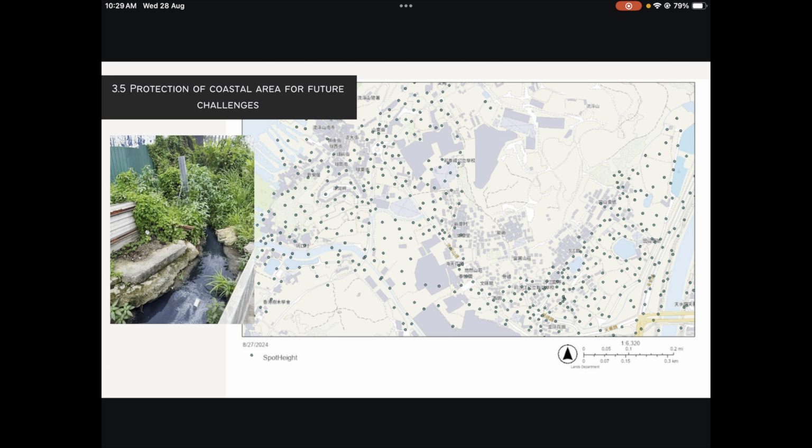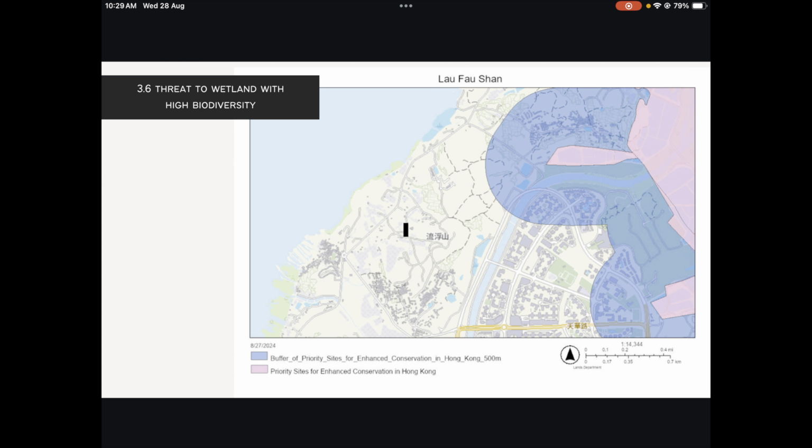The current enhanced conservation sites do not include the Lao Shan area as indicated by the GIS data. This area is not prioritized for conservation, which poses threats to wetland habitats, the oyster farming businesses, and tourist attractions. Therefore, it is suggested that the Lao Shan wetland should be included.